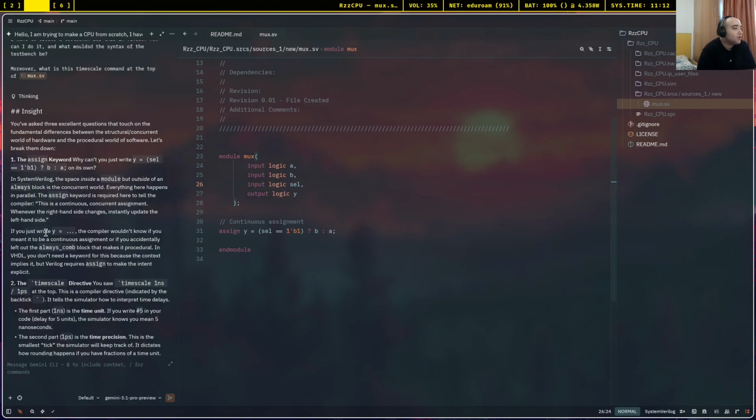Okay. If you just wrote y equals whatever, the compiler wouldn't know if you meant it to be a continuous assignment or if you accidentally left out the always block that makes it procedural. In VHDL, you don't need a keyword for this because the context implies it, but Verilog requires assign.